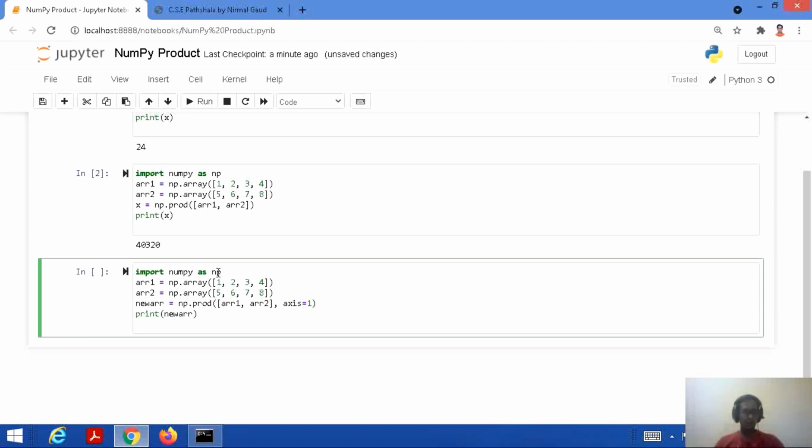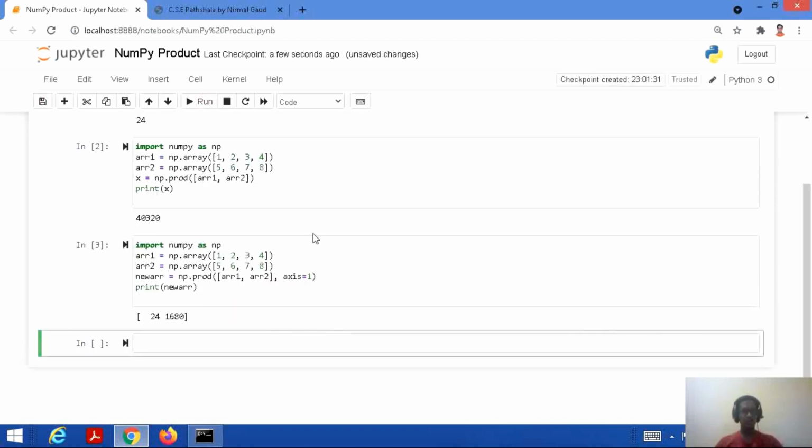Okay. Now we need to perform the product of these two arrays over axis 1. Okay, as it's clear that both the arrays are 1D arrays, and we need to calculate the product of these two about the axis 1. So we can write a statement like this: new arr equal to np.prod arr1, arr2 and axis equal to 1. So we can give one more parameter here, that is axis equal to 1, and then we are printing the value, okay, of new arr. So let's save this code and run this code. Alright, so here it is.